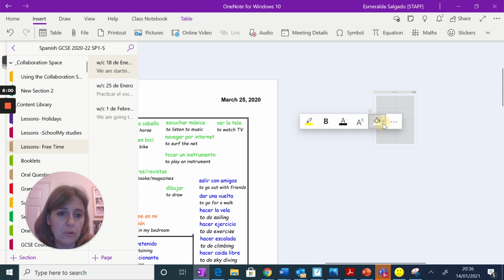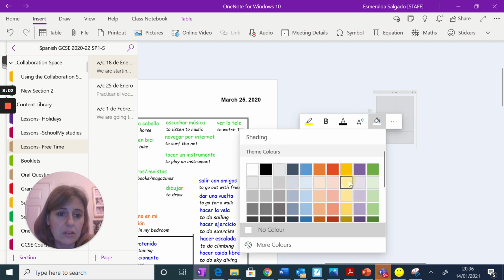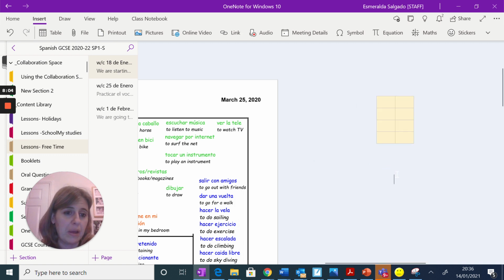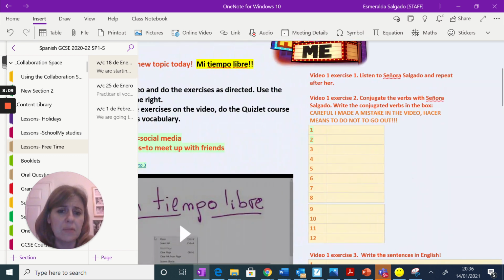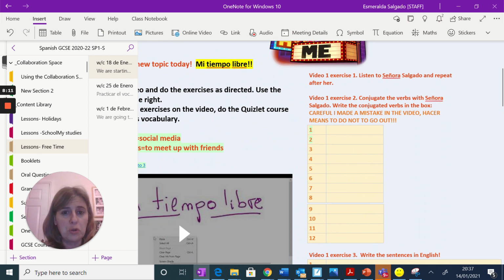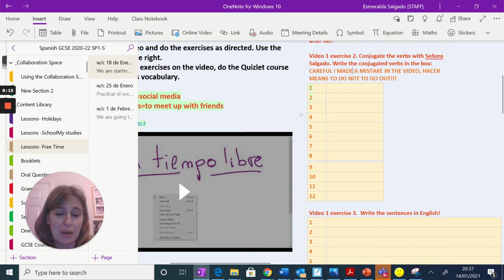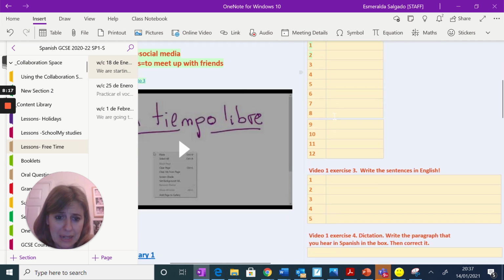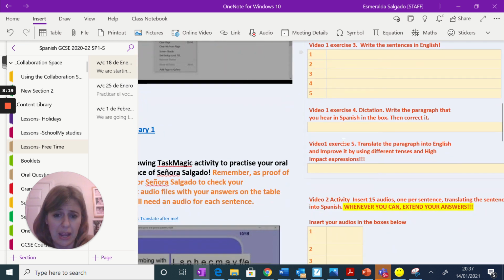Once you've got your table, you can right click, and you can actually add a little bit of color. I think it looks quite nice. What I would suggest is that once you do 2 or 3 tables, I just copy and paste them from page to page. I think that saves me a lot of time as well. And I number them so the kids can do the different exercises.